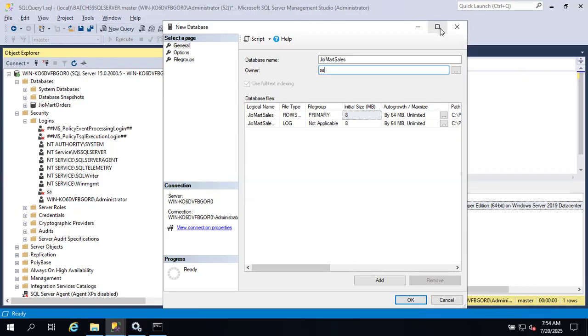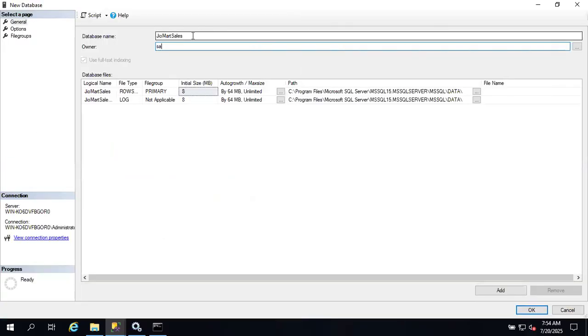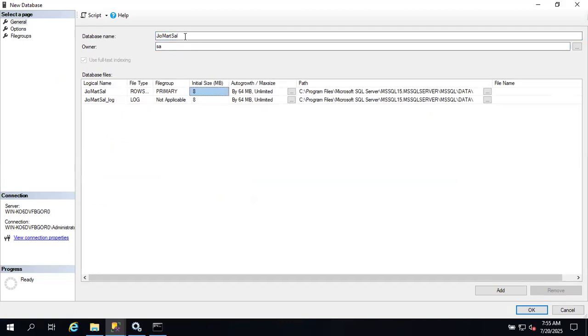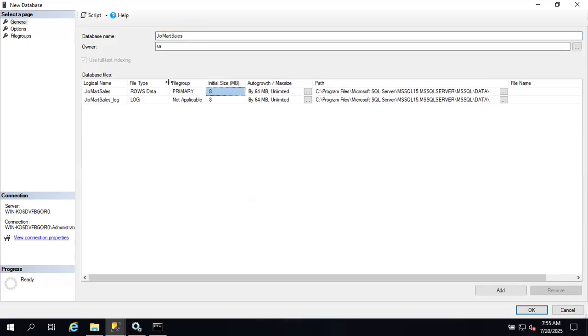Yes, sir. Now you just expand this. See here it is changing. If there is no name, we can see nothing. Okay, see how it is coming here, Geomart sales. So the first file, as I said, what is meant by database? Database is a collection of data and log files. Very good. If you see, automatically it is creating two files. First file is the data file, rows data file type.